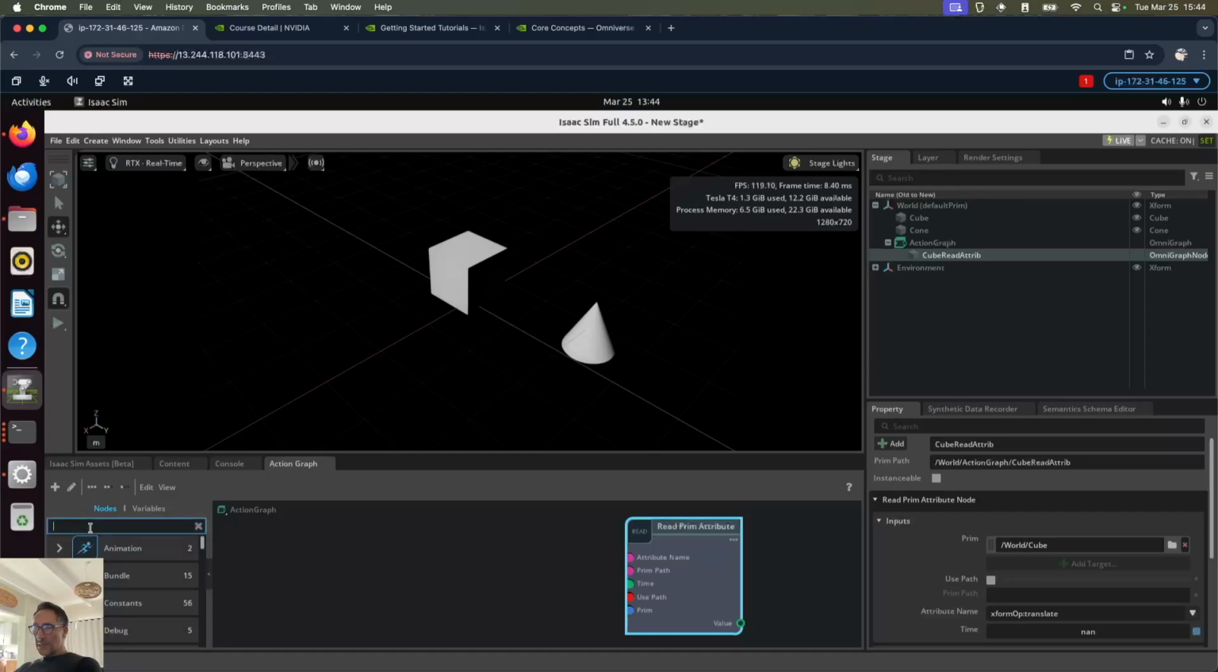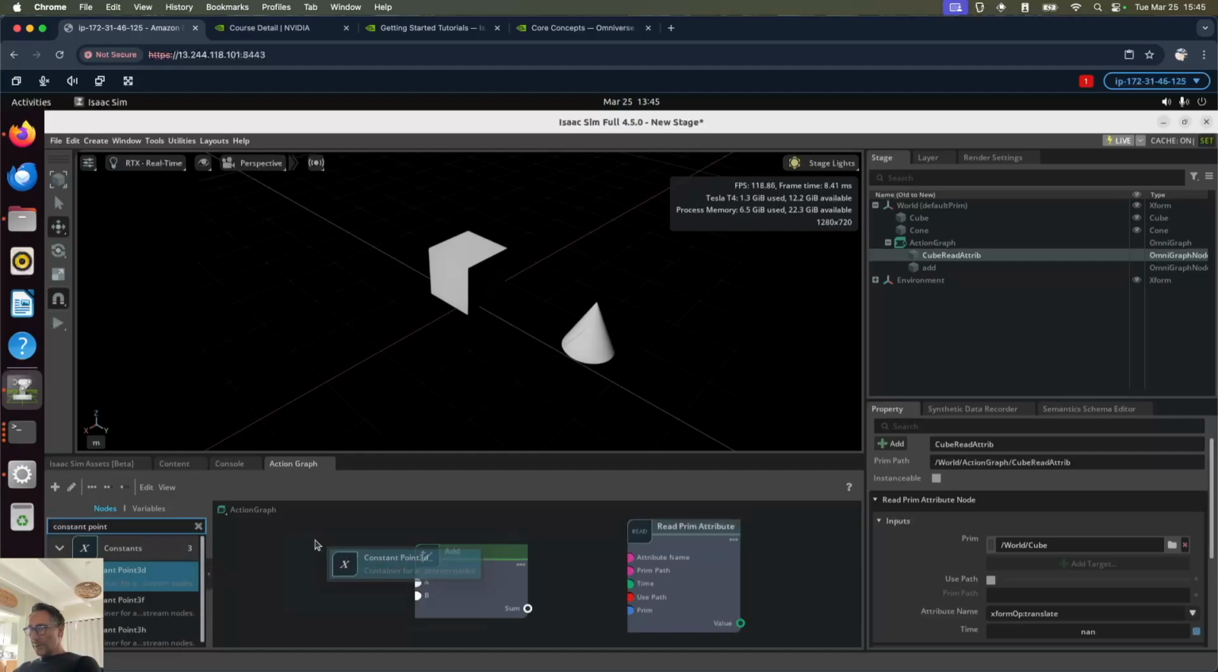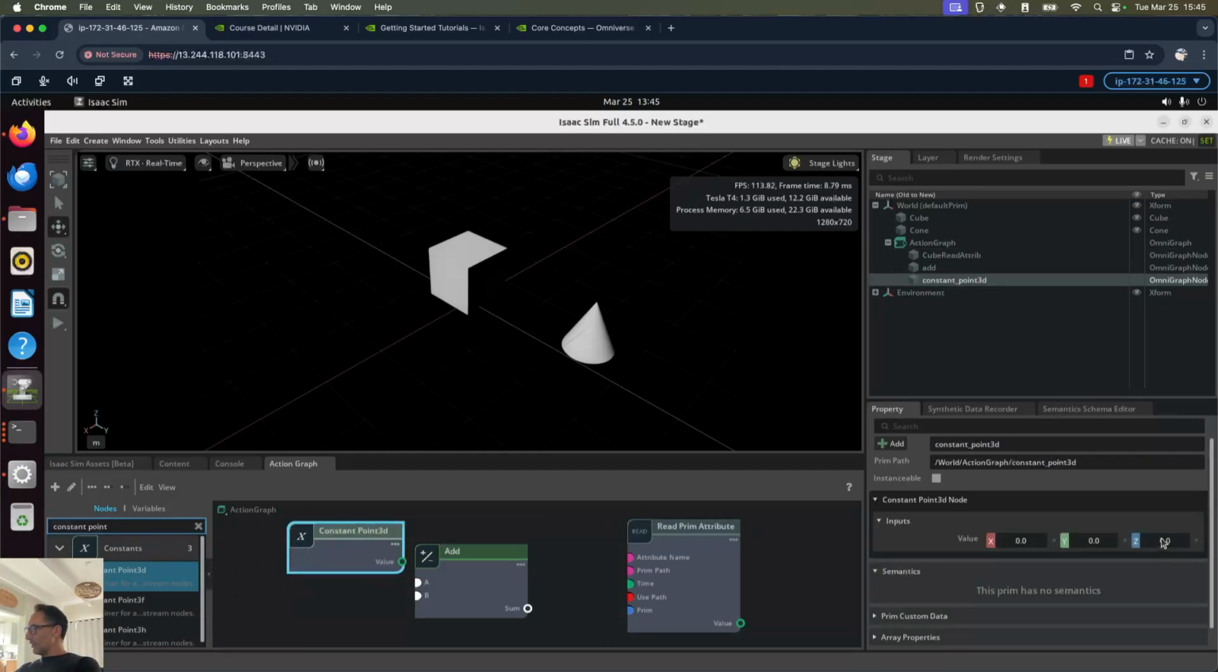Okay, then we want to get an add node. It's going to add two values together, and we want a constant 0.3D, and for the constant value, let's just say we want it 2 points above our cube. It's going to add 2 to the z-axis.